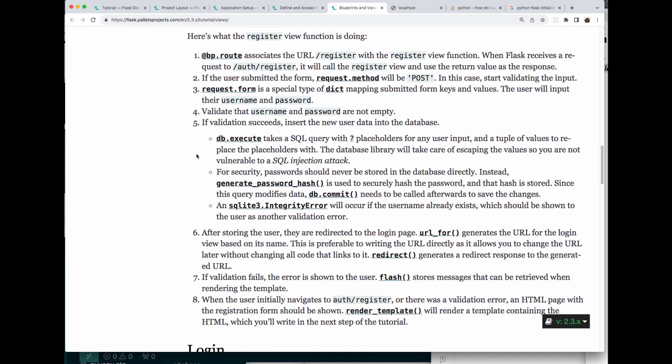So item 6, after storing the user, they are redirected to the login page. url_for function generates the URL for the login view based on its name. This is preferable to writing the URL directly, as it allows you to change the URL later without changing all code that links to it. Redirect function generates a redirect response to the generated URL. Seventh item, if validation fails, the error is shown to the user. The flash function stores messages that can be retrieved when rendering the template.